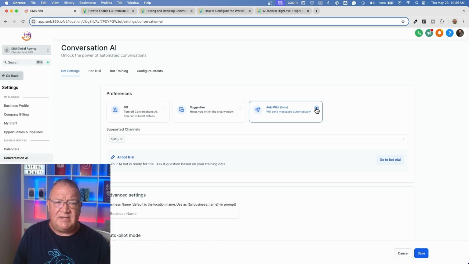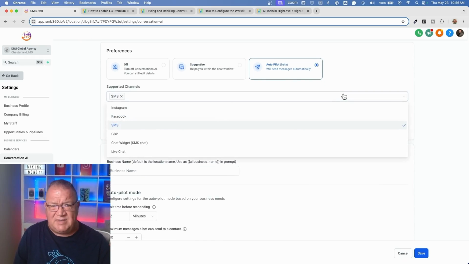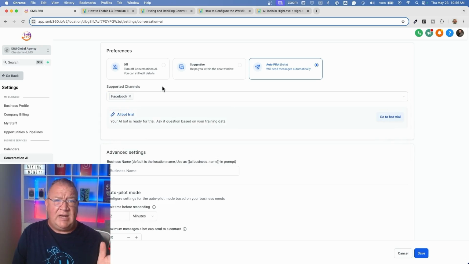So here, one of the nice things that HighLevel built into this with the automatic mode, obviously besides being able to choose all the channels that you want to have the automatic mode reply to, keep in mind, let's just say we only wanted to do Facebook on this one here. And right now, the conversation AI is responsive on Facebook, but you can have the ChatGPT bot that we just looked at respond to the chat widget.